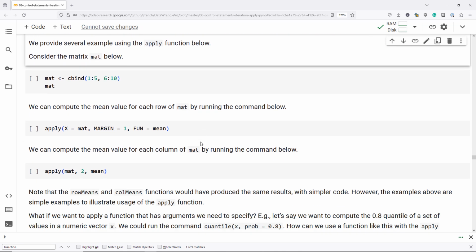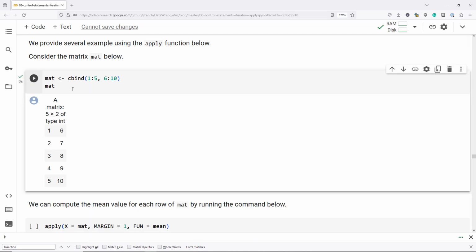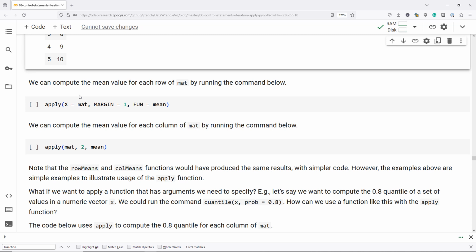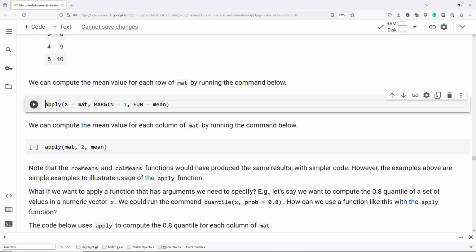So we're going to provide several examples using the apply function below. We'll start off by creating a very simple matrix. We're simply going to bind together the column that has the values 1 through 5 and the column that has the values 6 through 10. And we assign that the name mat. And the first example of the apply function here is we are going to apply to mat along the margin equal 1, which is the rows.